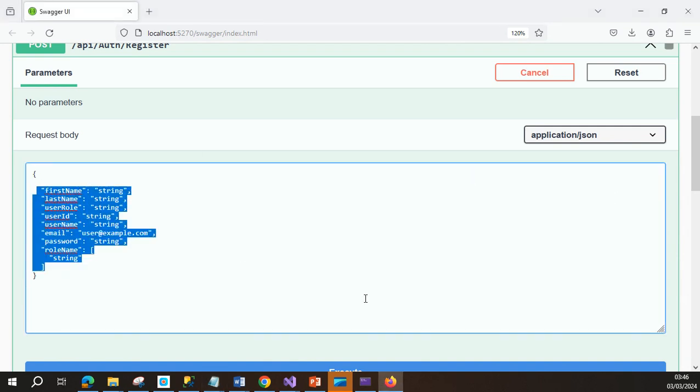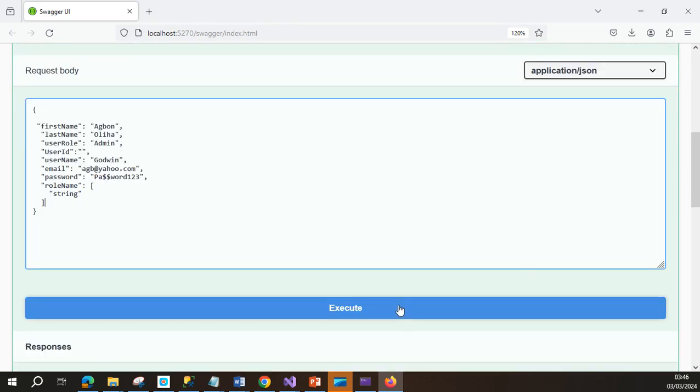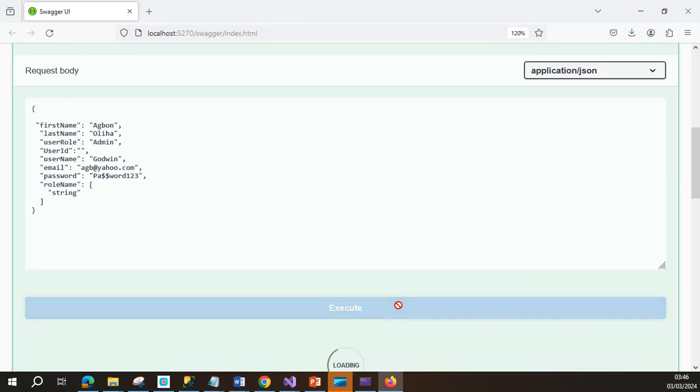Populate this. We'll start with the time. Okay, I have first name. You can see what I'm having there. Yeah, exactly what we need. Password. Let's try to hit execute.